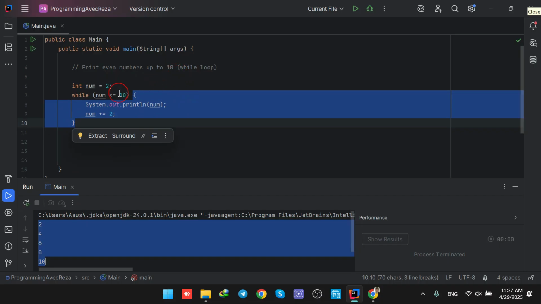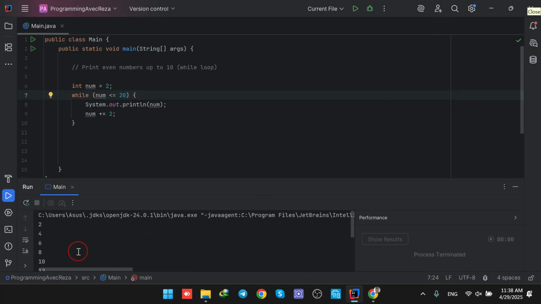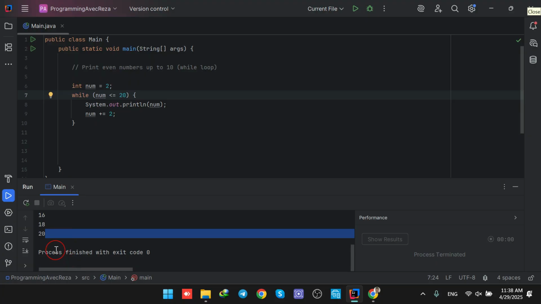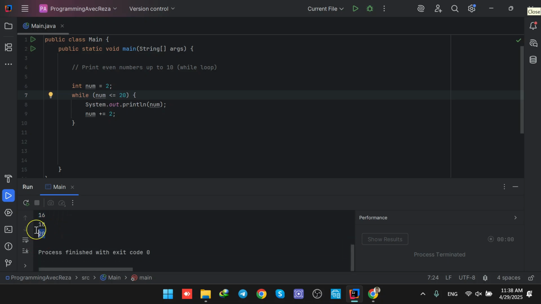We could have, for example, between 0 and 20. So when I run the code, you're going to see from 0 to 20, all the even numbers being printed here. 18, 16, 14, 12, 10, and finally here 20. So this is how we can use a while loop in order to print even numbers.